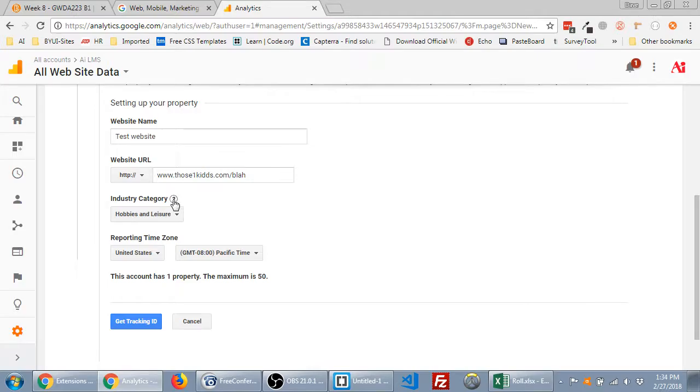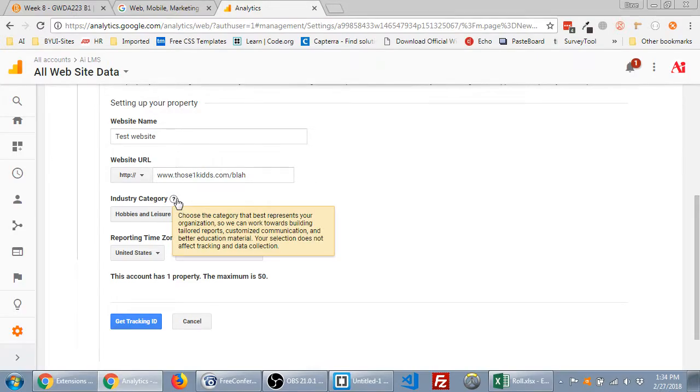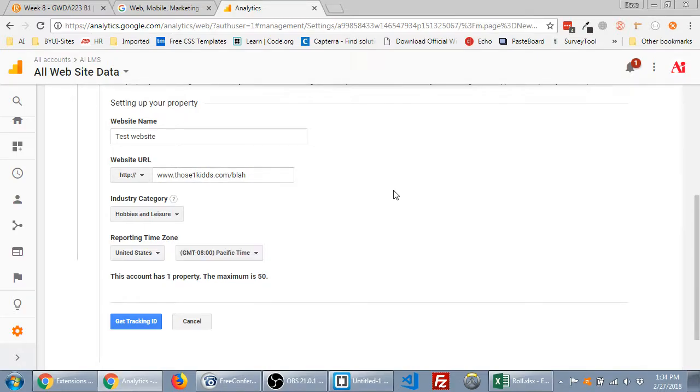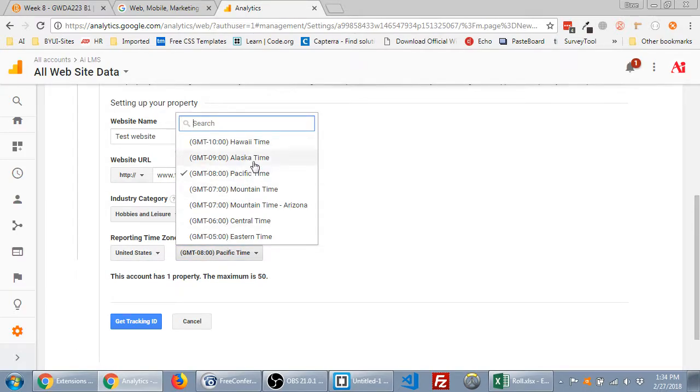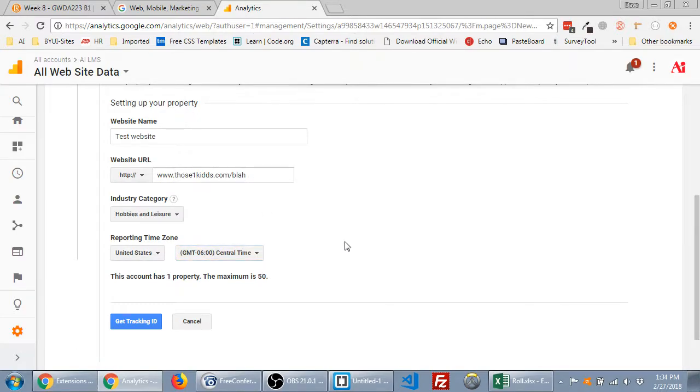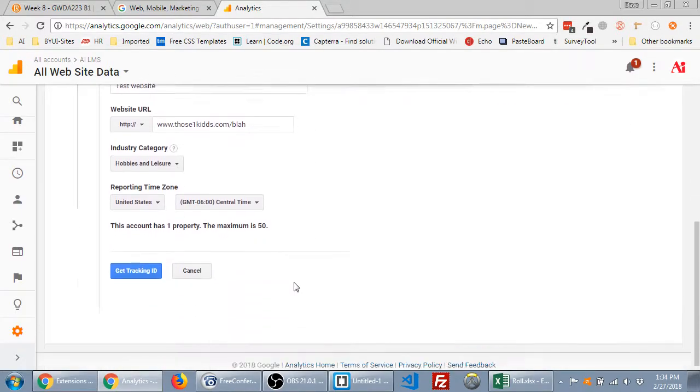Well, actually, let's see what it says here. Okay, so it has to do with the type of reports they give you. Yeah, it doesn't affect tracking and data collection. It just affects the type of reports and things that Google's going to give you. Okay, so reporting time zone, we are Central. Okay, and so I'll say get tracking ID.